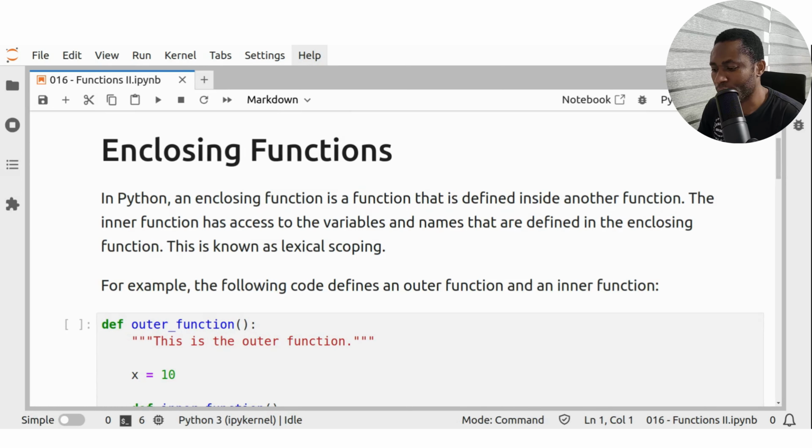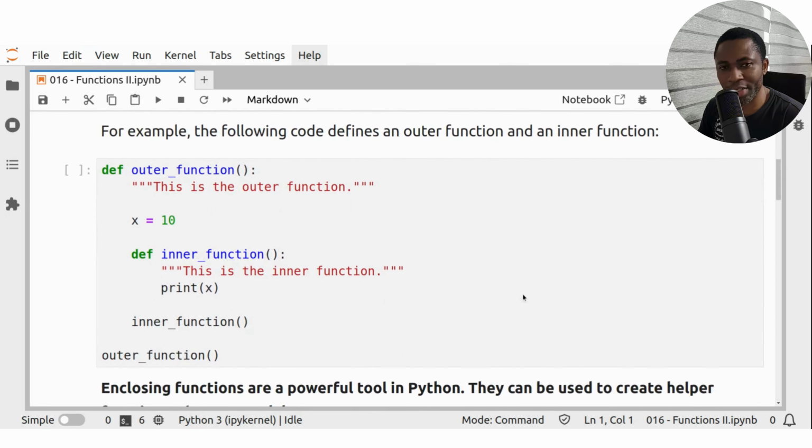For example, the following code defines an outer function and an inner function. Let's look at the code snippet. Here I have def, outer function, no parameter, and then the docstring. This is the outer function. And right inside the function body, I define x is assigned 10. In other words, x is equal to 10.